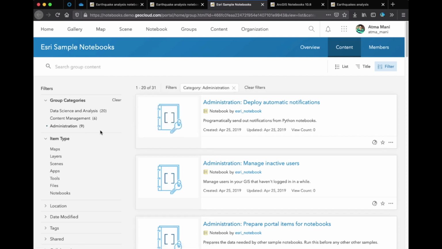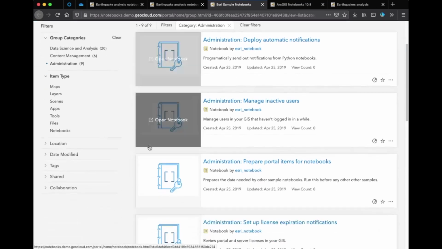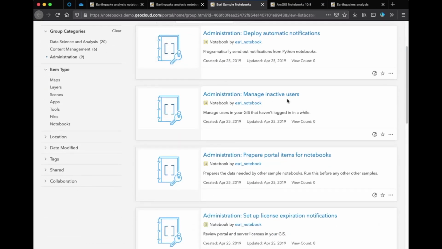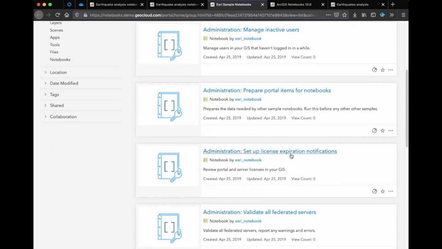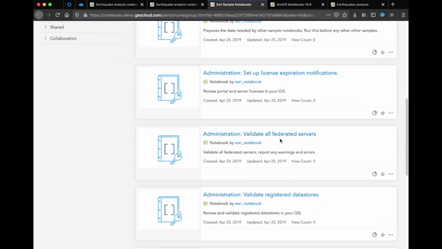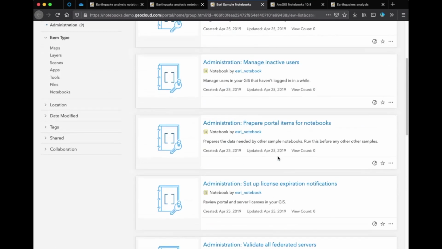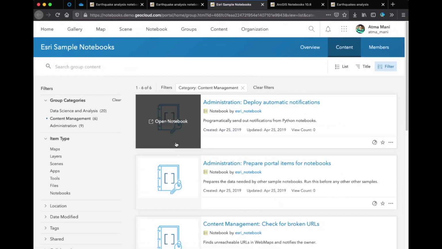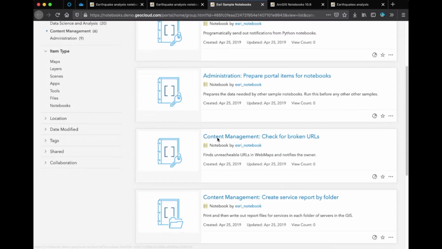And there are a number of different notebook samples. You have notebooks for GIS administration, for instance, manage inactive users, setting up license expiration notifications, validating all your federated servers, and things like that. There is another set of notebooks for content management, such as looking at all the web maps, web scenes, and any other application within your org, and ensuring that none of them have broken URLs. If they have a broken URL, you can set it up in such a way that it runs and notifies you.